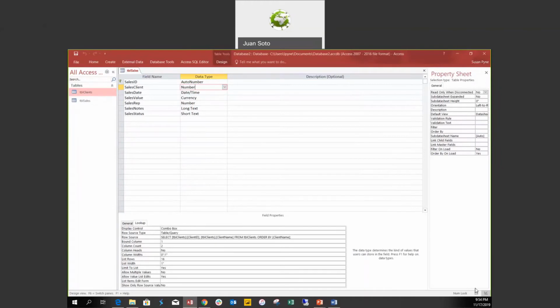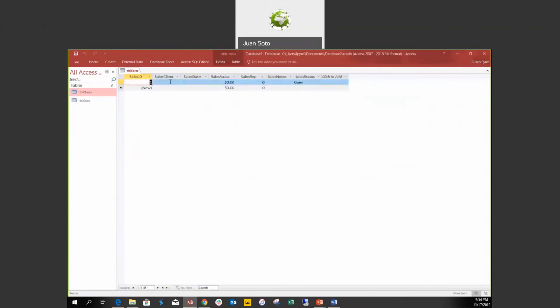Let's go and put this in design view. And we've selected a customer. I think it's created it, but it was just telling us that there was a record there that didn't have the information. So now you can see when we come in and create a sale, we just select the customer and then enter the information.